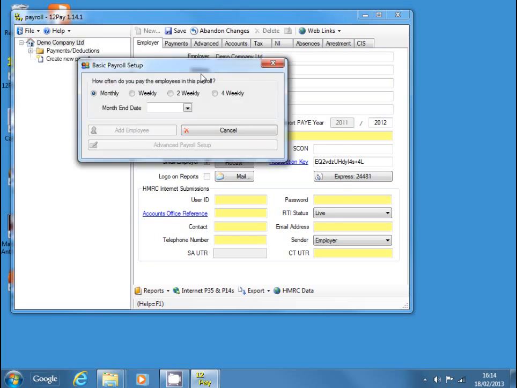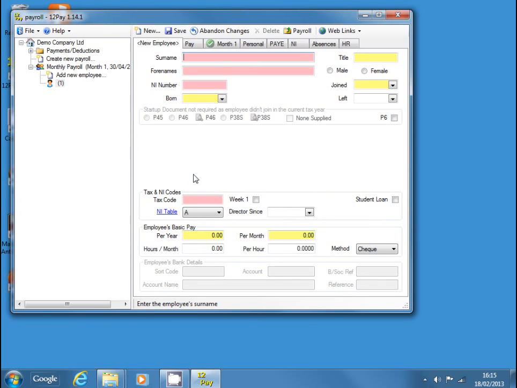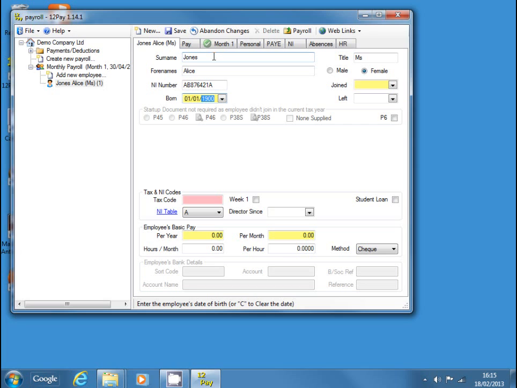So now it's asking the first payroll related question, which is, when would I like to start paying employees from? And I'm going to run a payroll from the 30th of April 2012. And I'll add an employee to that payroll. The employee's name is Alice Jones, and there is her NI number, and she was born in 1980.